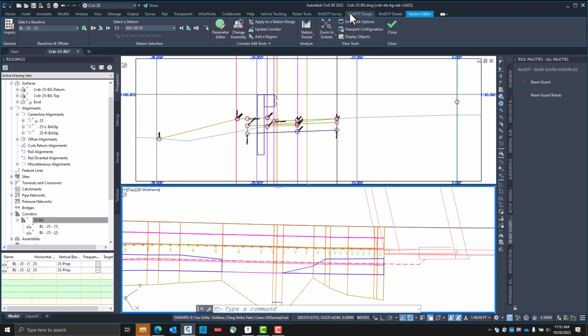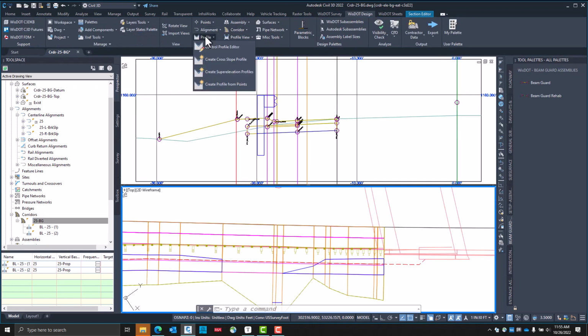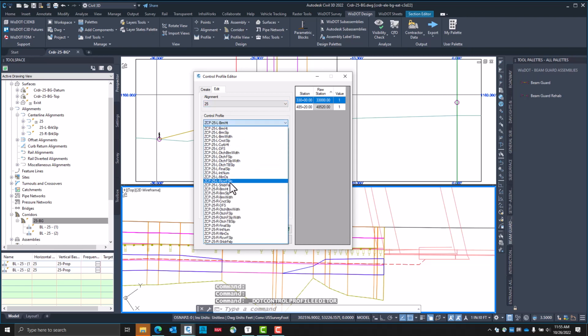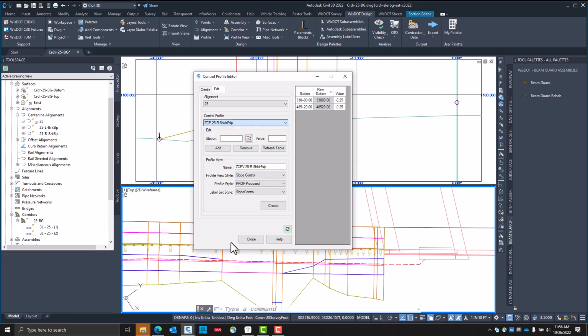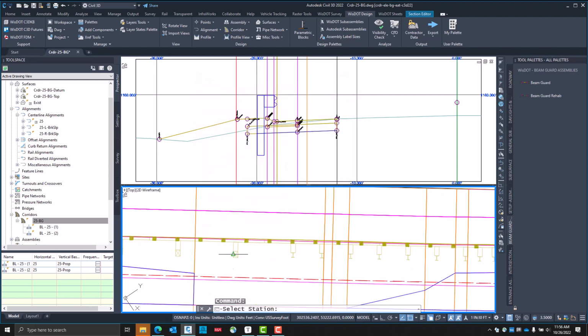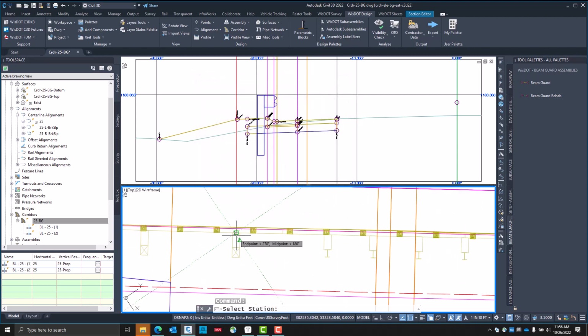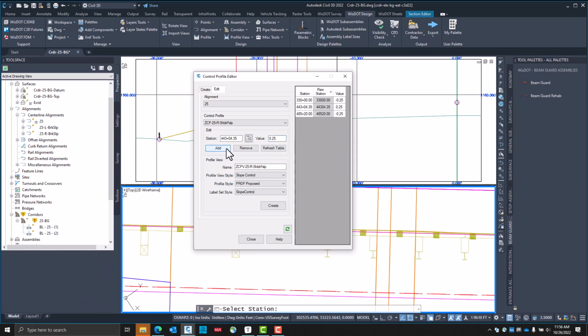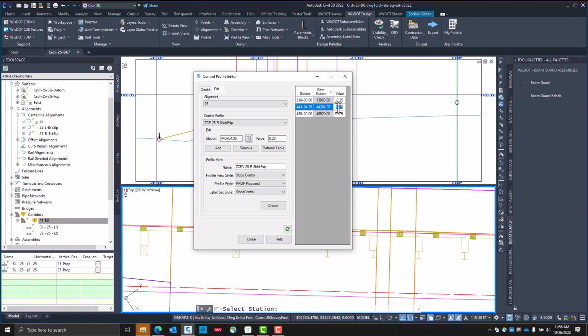I'm going to go to my WisDOT design panel profile, control profile editor. In the edit tab, I'm going to go to the right side, shoulder foreslope. There it is. Of course, it's the last one. I'm going to pick it. The default value is 4:1. That's why it's doing 4:1. So I'm going to pick a station, and I'm going to pick the post 9 station right there. And I'm going to give it an ending value of 0.25. That's where my 4:1 is going to finish. And negative, I guess.